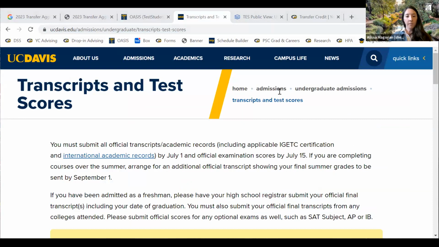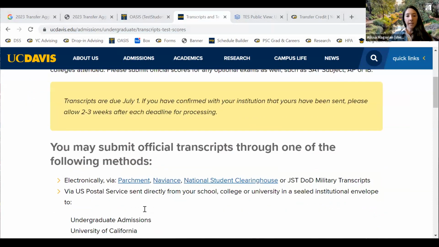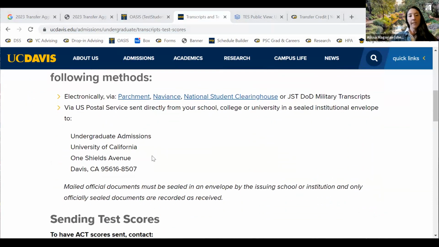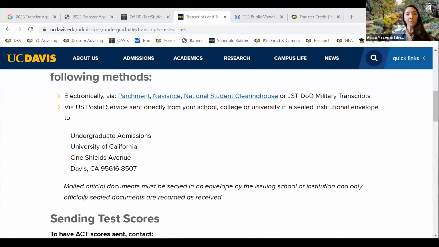And if you just scroll down, you can see that they have the information on where to send your transcript and your AGETC certificate. So this is the address, or you can send it electronically if your community college has Parchment, Naviance, etc.